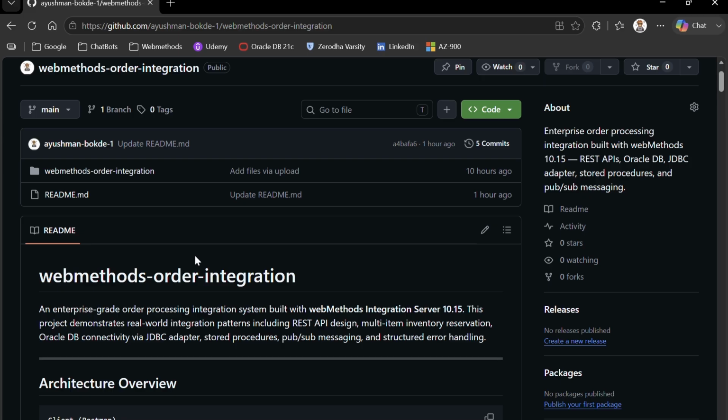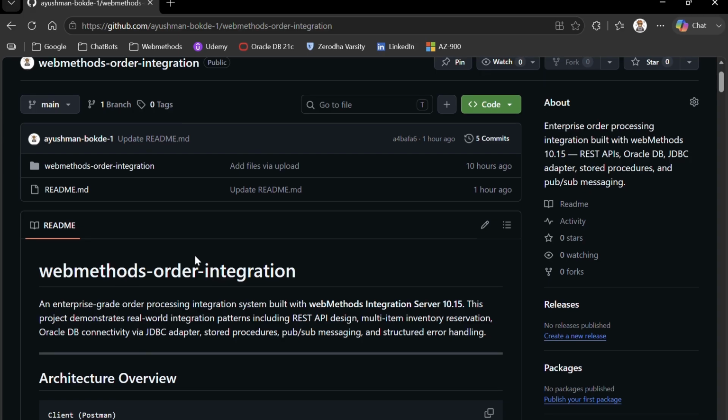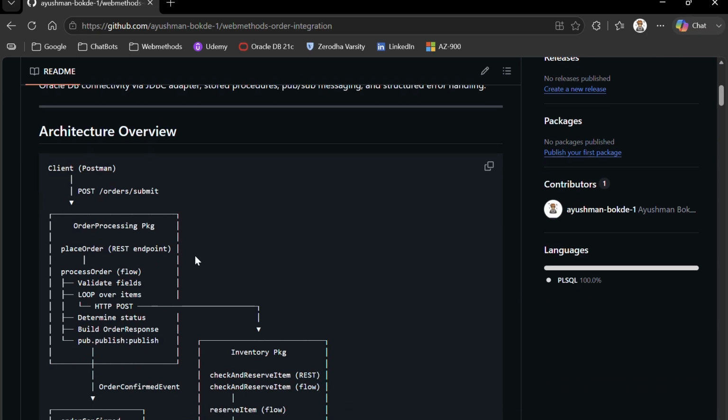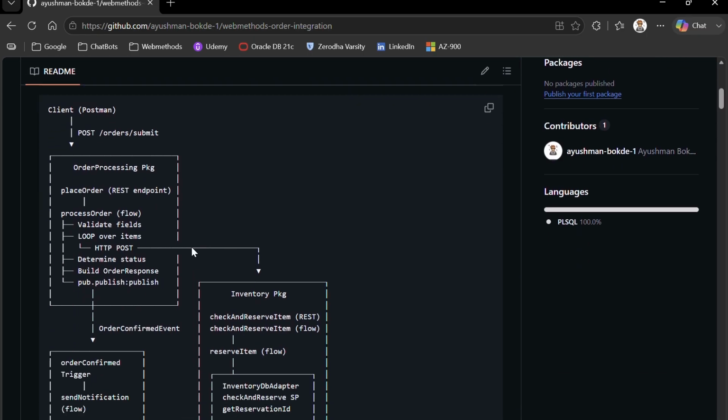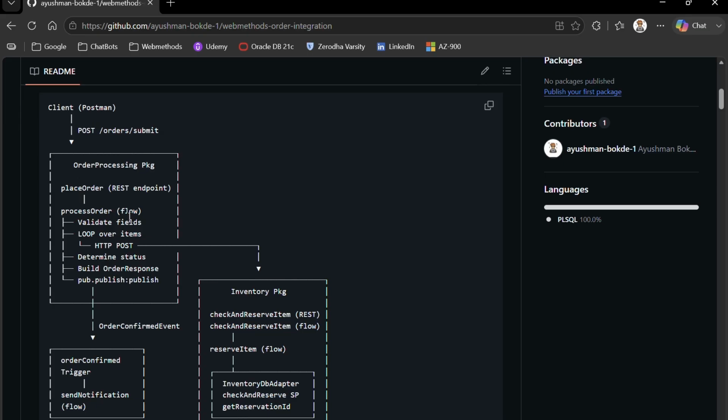This is the README file available in my GitHub repo. It contains the architecture diagram of the system. The flow starts from the client sending the order details using the placeOrder exposed REST service, which is present inside the order processing package. The placeOrder REST service then triggers the processOrder flow.